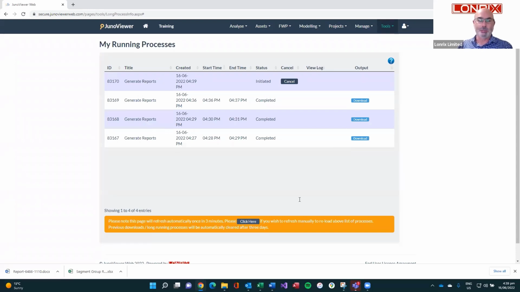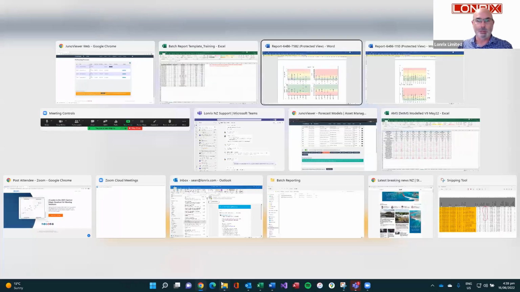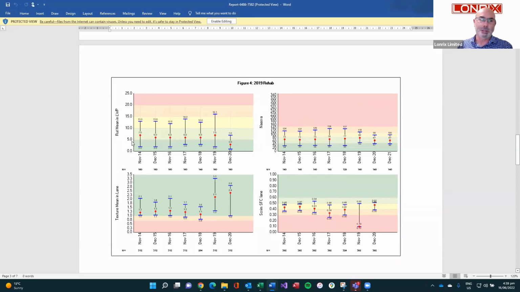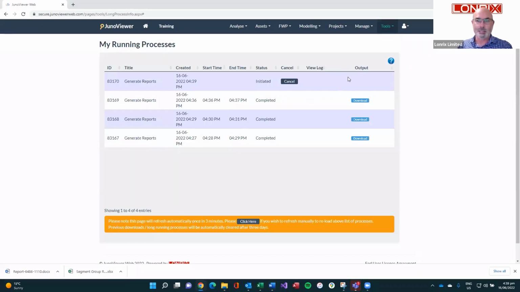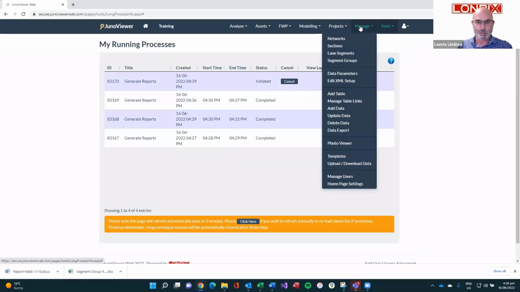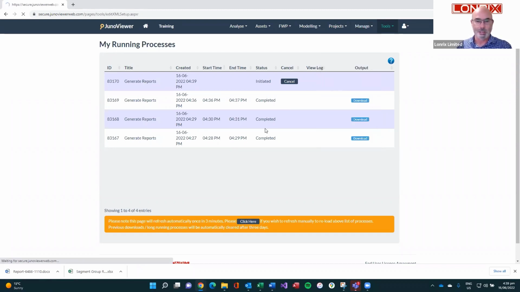Now, if, for instance, you were looking at this report and you were saying, well, actually, I would like to look at my rut in the right wheel path. Well, there is a way you can edit the parameters that are displayed within this report. And to quickly show you that, that's actually sitting under your XML control. So edit XML Setup is where we can start to adjust the report features, which is quite beneficial if you're starting to have additional data sets that you're interested in.